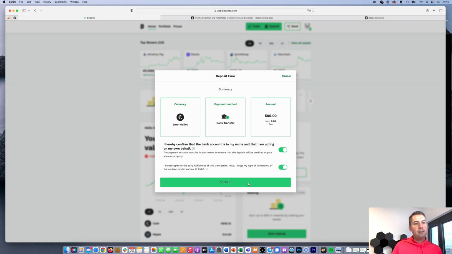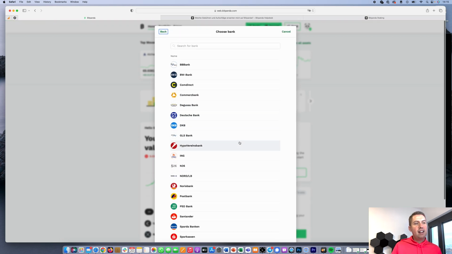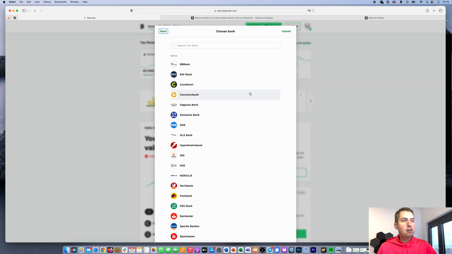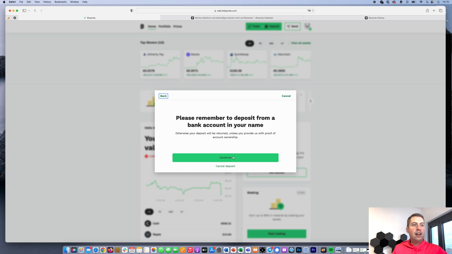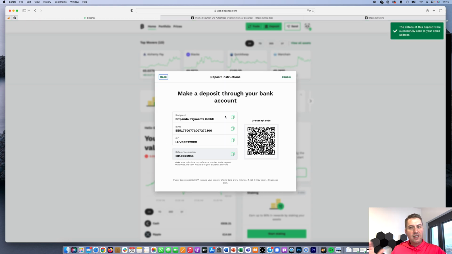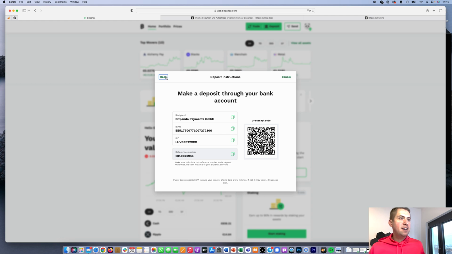Then you agree with that, and you can either select your bank here, and if your bank is not listed, like mine, I'm using Revolut and it's not in the list, then you click on can't find your bank. They remind you again that the name of the bank account has to be the same as the Bitpanda account, and then they give you an IBAN where you can send the money to and a reference number that you have to use. And that's basically it. If you do that, it usually arrives within a couple of minutes. However, if it's the weekend, it could also take 1 to 3 days. It really depends, but usually it's very fast.